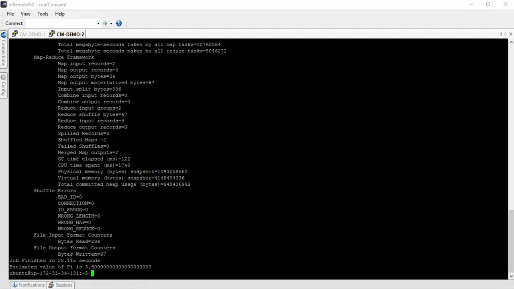In the next lesson, we'll see how to actually work with Cloudera Manager, the terminologies used in Cloudera Manager, and the different pages and functionalities in Cloudera Manager.